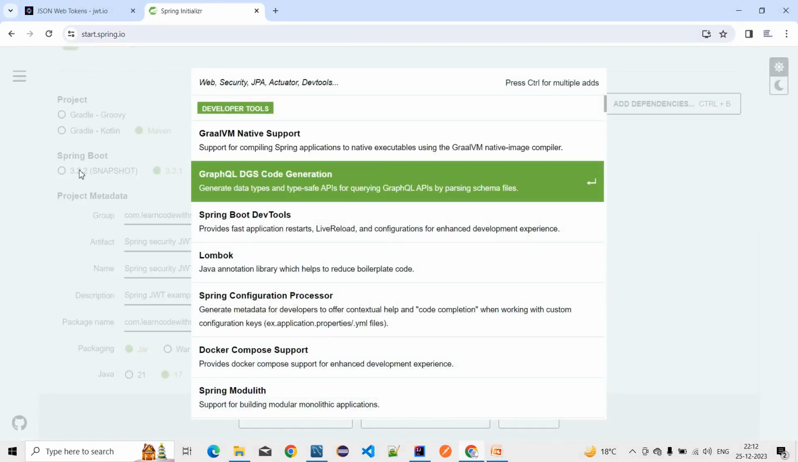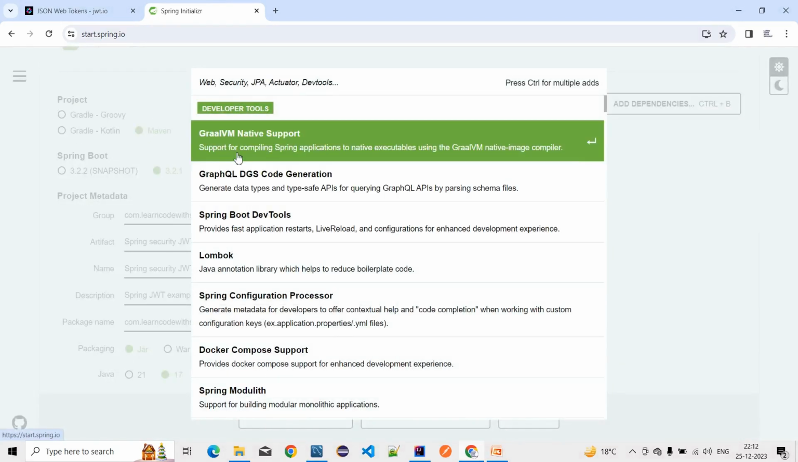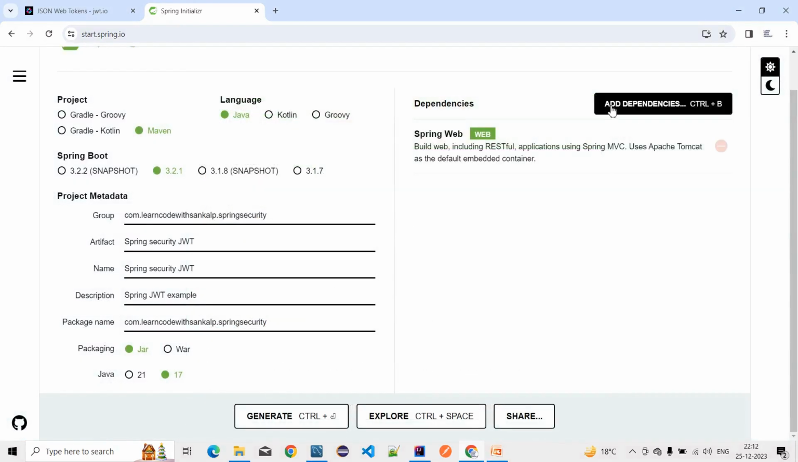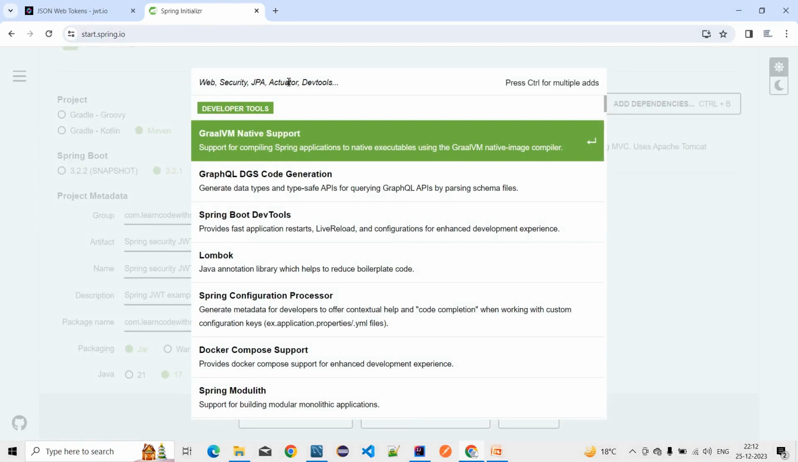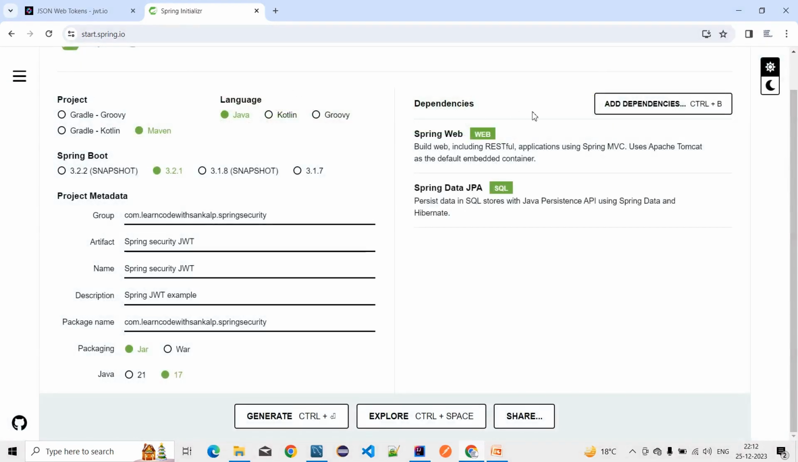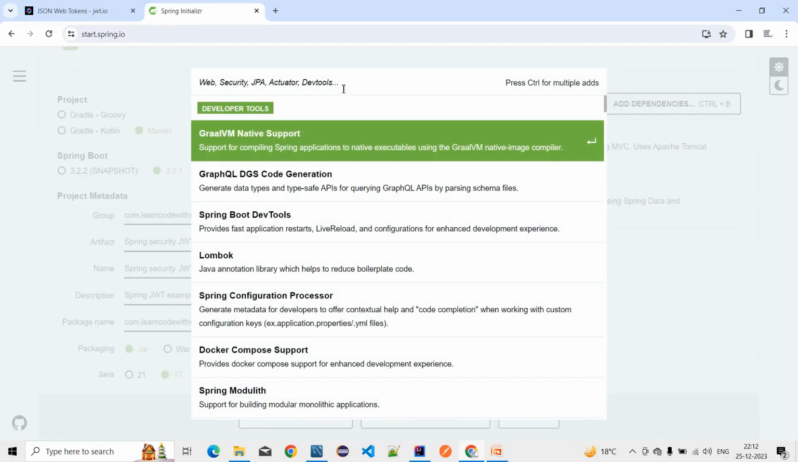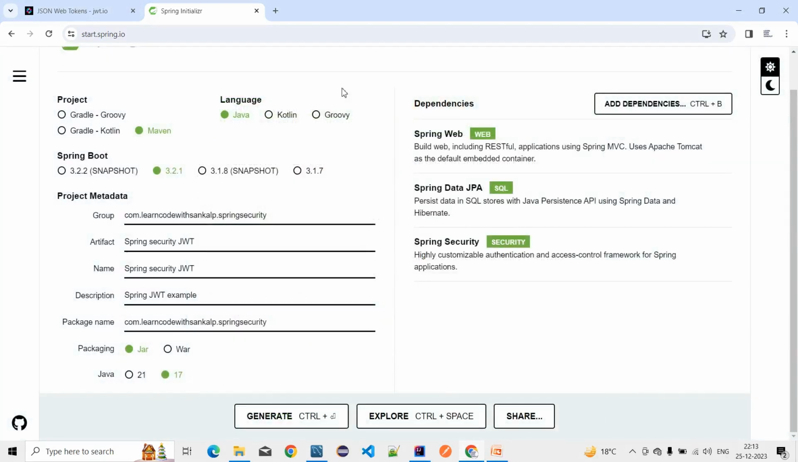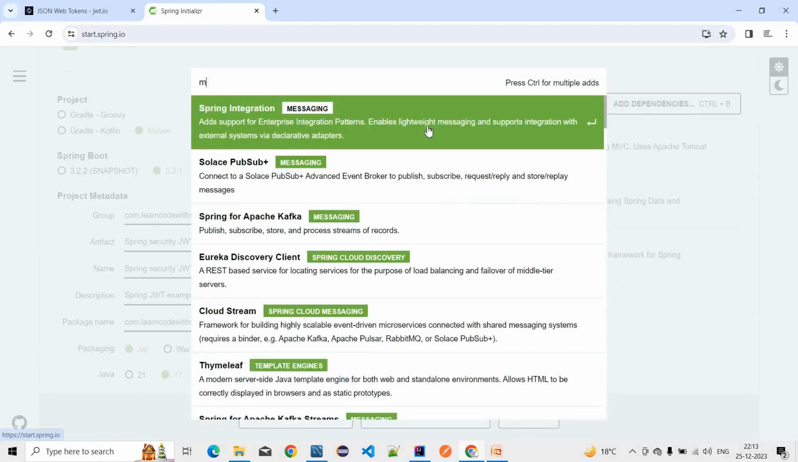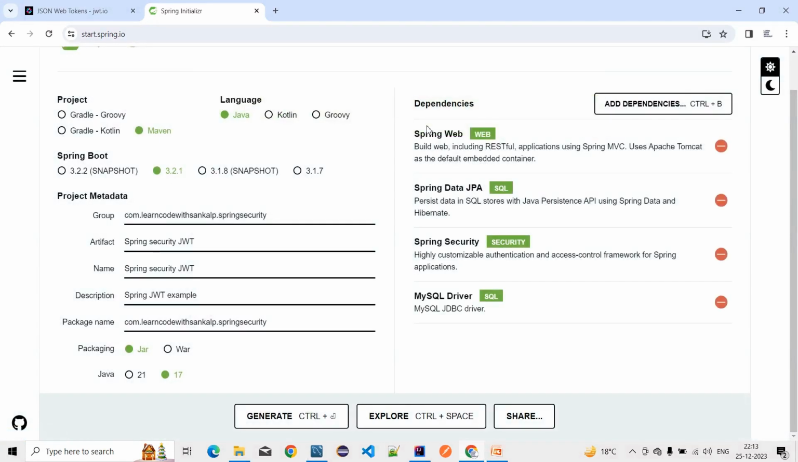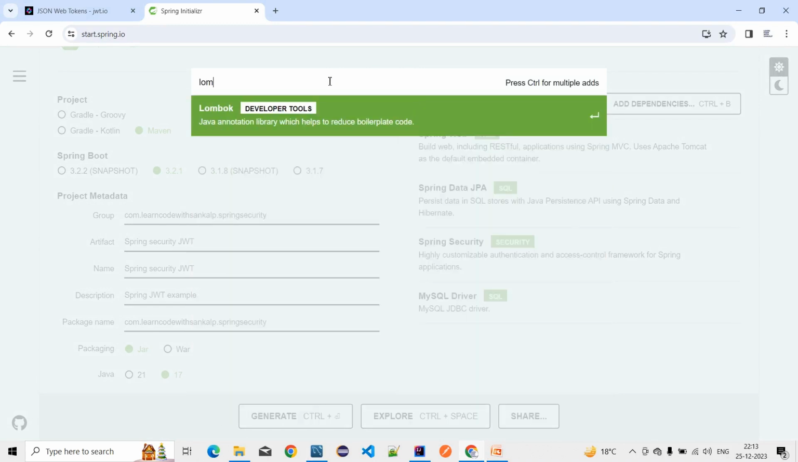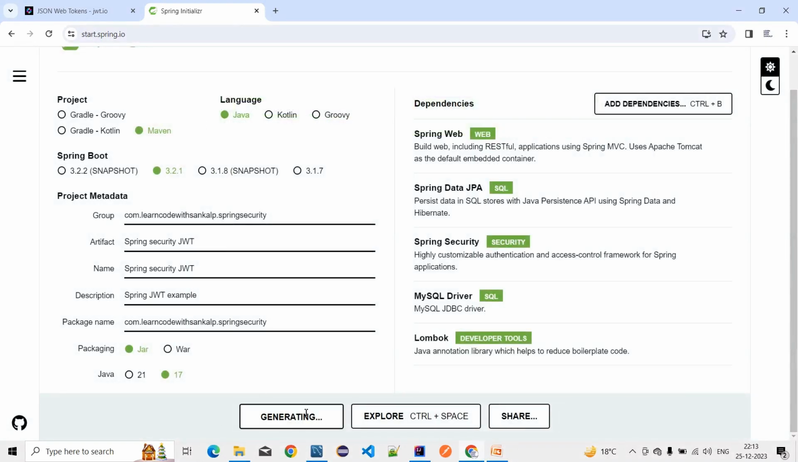After creating the project, we have some changes in the Java version and our Spring Boot version. For dependencies, the main dependency will be Spring Web. Second dependency will be JPA. Third dependency will be Security. Fourth important dependency will be the MySQL server driver. And the last dependency we require is Lombok, for getters and setters. Then we create the project.